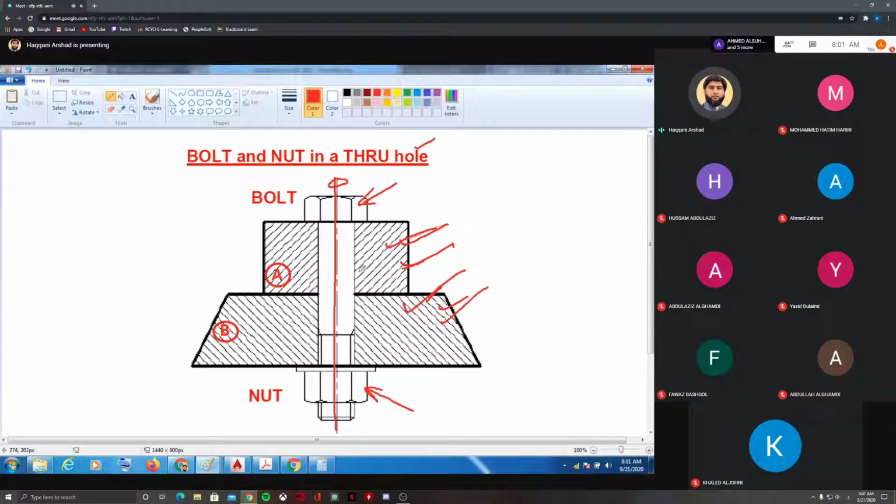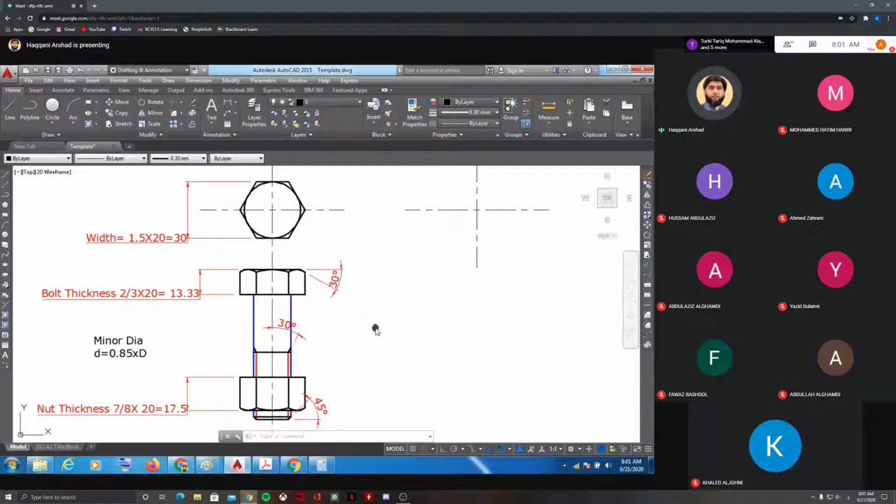You're going to join this, and you have a through hole, and in that you're going to show a bolt and nut with the same formulas. We're starting with this hexagon 1.5D, same rule, and then projecting, but it should be exactly in this hole. Okay. Now coming to the side view, this is very simple.